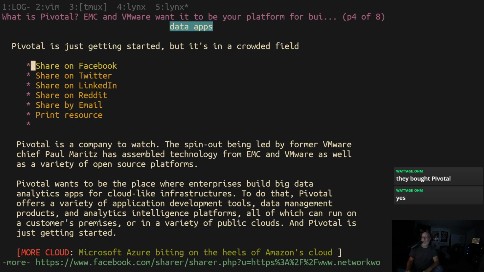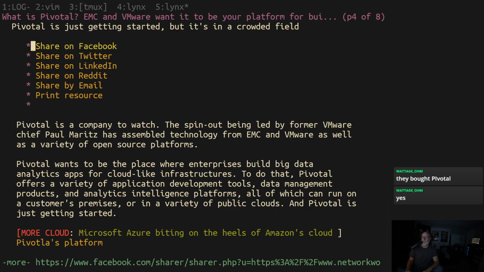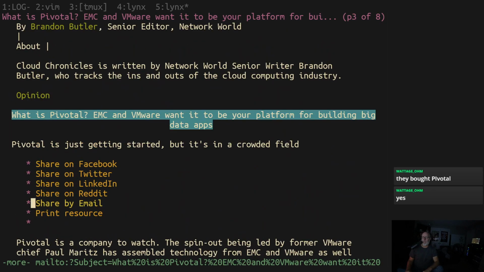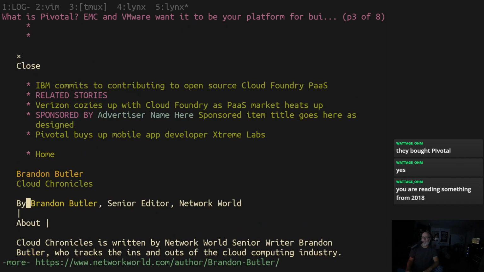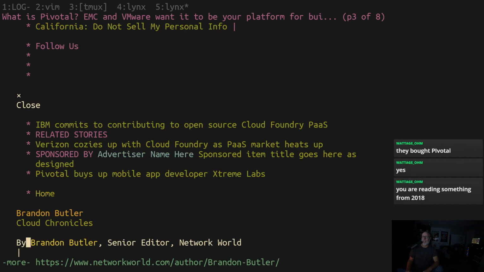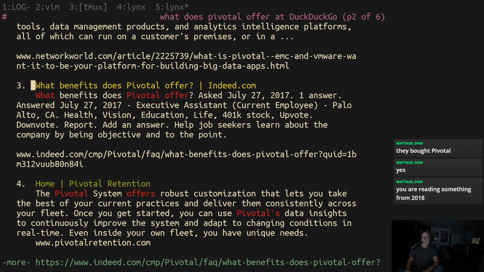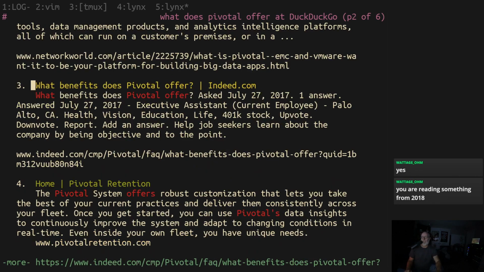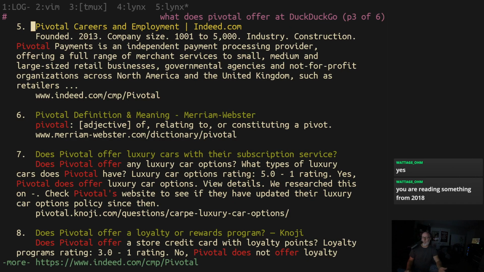Who currently owns Pivotal then? Pivotal's just getting started. 6 months old. When was this written? This is crazy. Hey, we should go work at Pivotal. 2017. They've already been bought, and then they got bought by somebody else. And now they're losing money. Until 2018, they were losing money. That's the only thing we have on Pivotal, really.